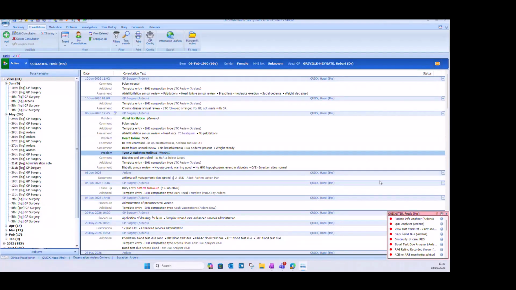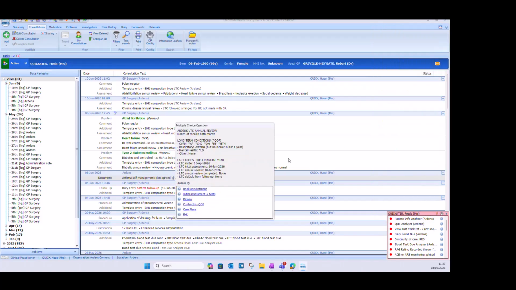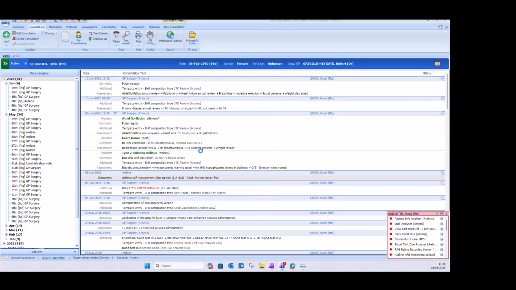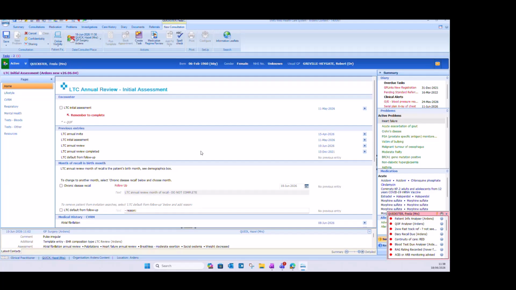And the HCA would use exactly the same protocol. Ardens Launcher, LTC Annual Review. And I'm going to double click it. It opens exactly the same launcher. Now, as the HCA, I'm going to choose the option Initial Assessment and Tests. And this is very much like the multimorbidity initial assessment template. It is going to be specific to the patient. You're going to see different data depending on what conditions the patient has.